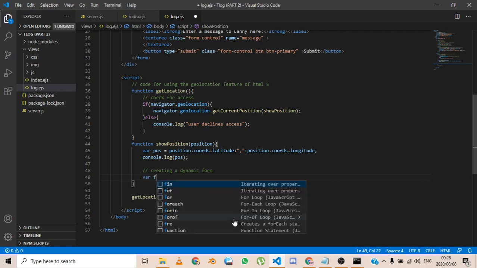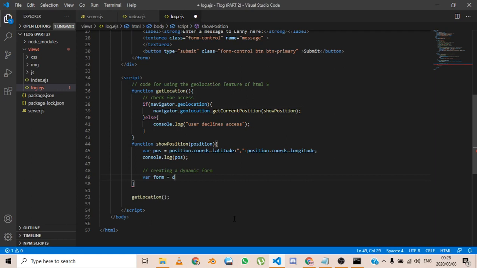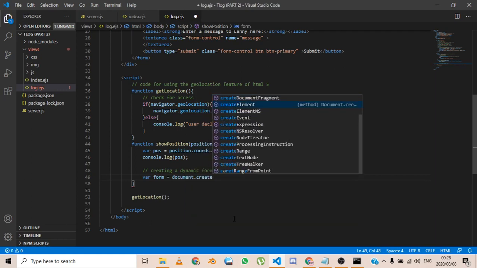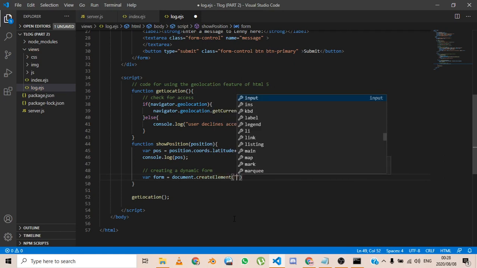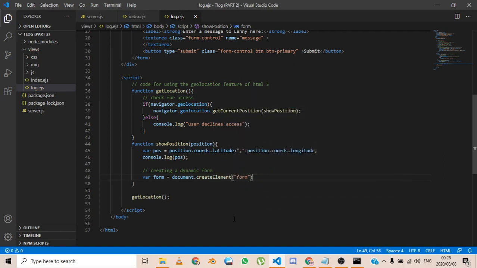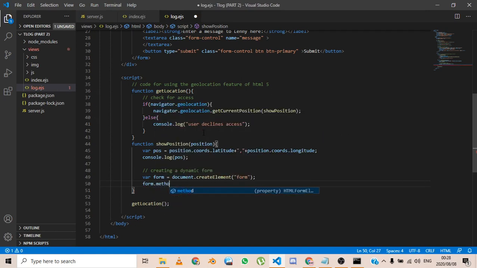So we're going to say var form equals document.createElement. We want the element to be form. So we're just creating a form on the fly here. We're doing things that the user will not be able to see. Now we want the form to have a method of post. We want the form to have an action of location sent. Okay, we are done with the form for now.